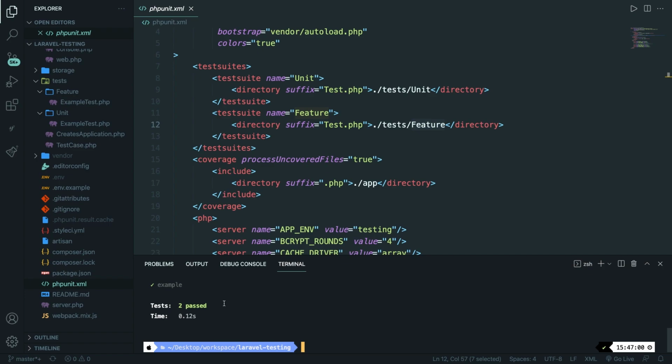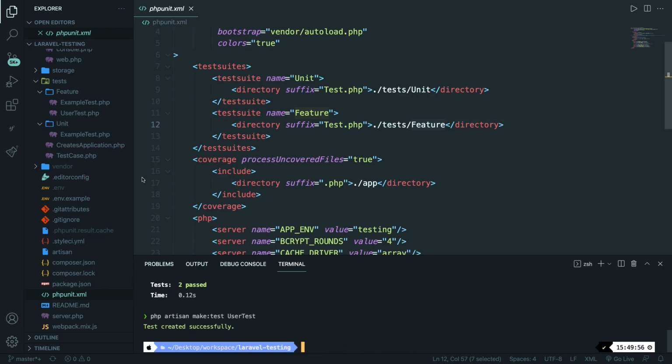Now the output that we had in the terminal is what you get whenever your tests pass. Let me show you what will happen if it doesn't pass the test. The best possible way is to create a new test, which can obviously be done through the terminal. What we need to do is to run php artisan make:test followed by a test name. So let's call it UserTest. This will create a new test inside the Feature folder.